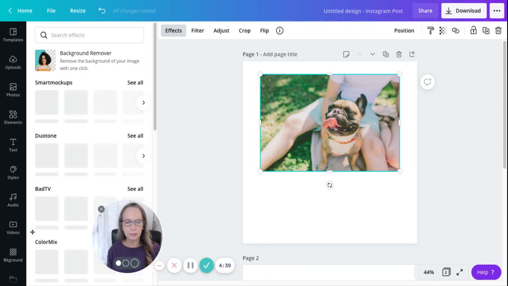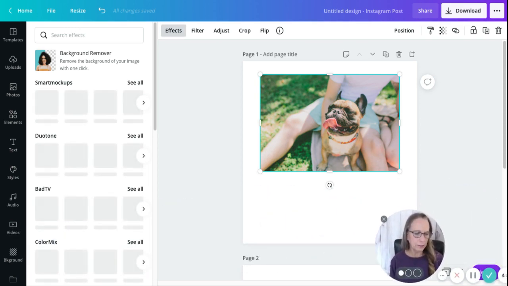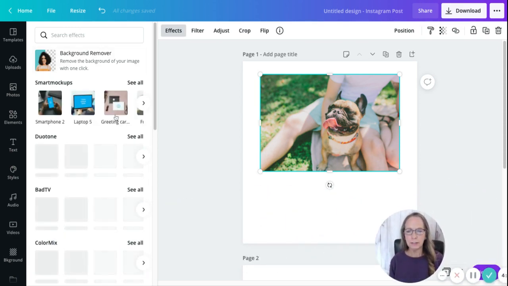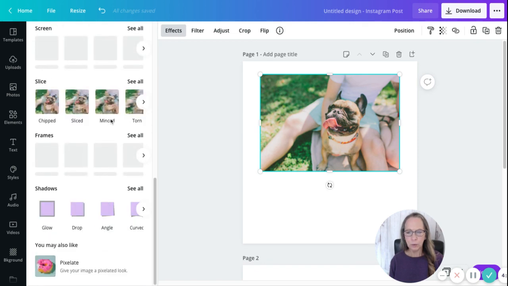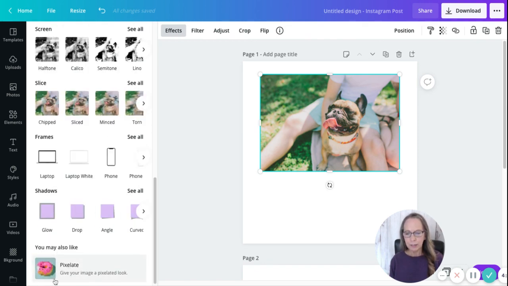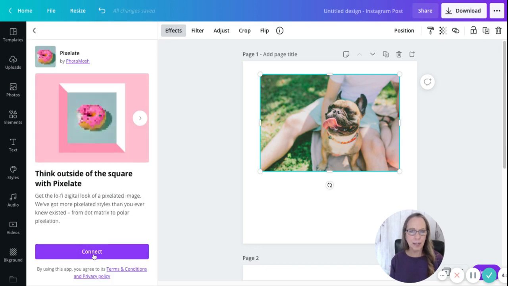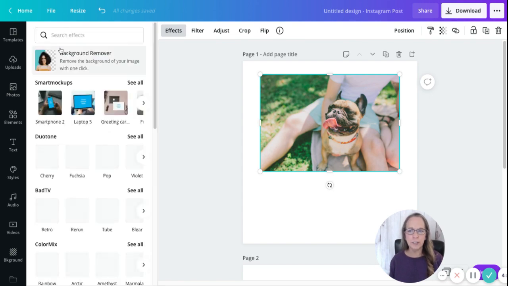Click on effects. Now you may need to add this to your effects menu option. Go all the way to the bottom and you'll see shadows. I already have it added here, but here's how you add new options. Click on it and you'll see connect, and just click on connect and it will add it to your list of effects that you can use.